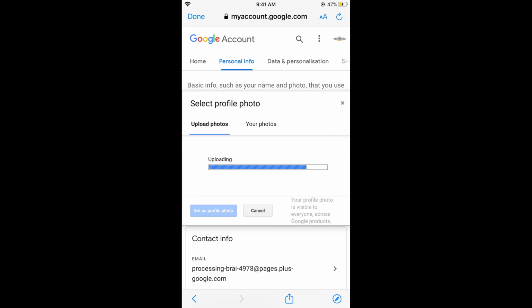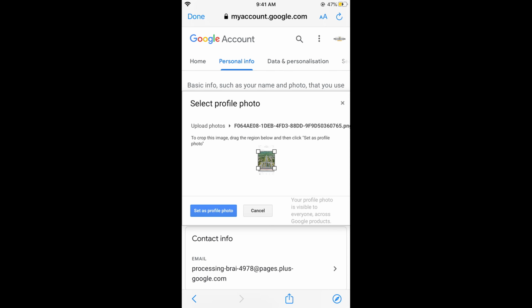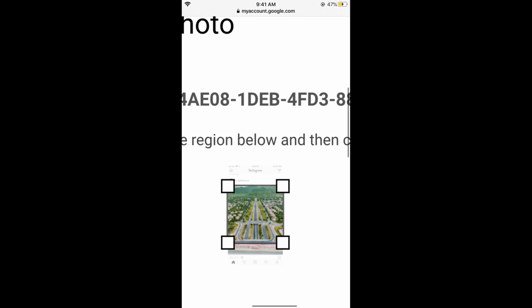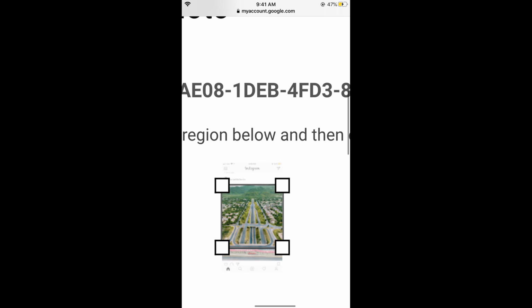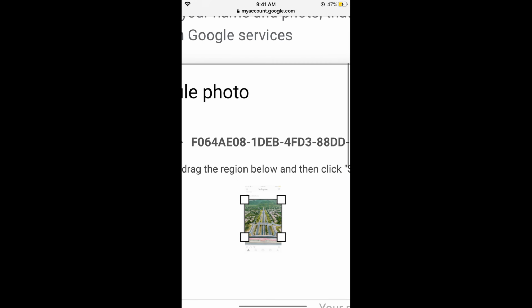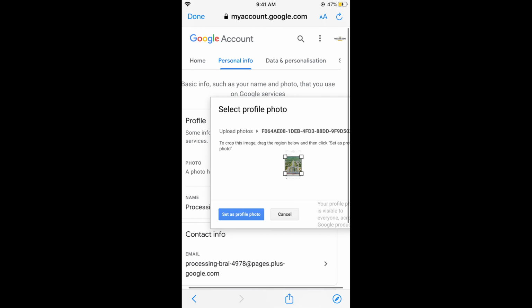After that, you need to do a bit of a setting. So here we go. Now you need to select your focus point. Here you can see like this one. You need to select your focus point by using your finger. Once you have done so, tap on set as profile photo.